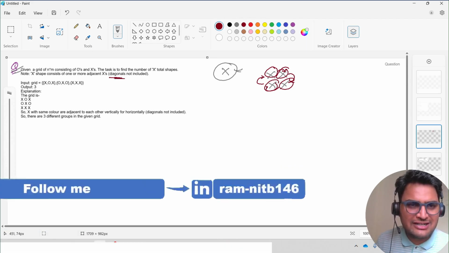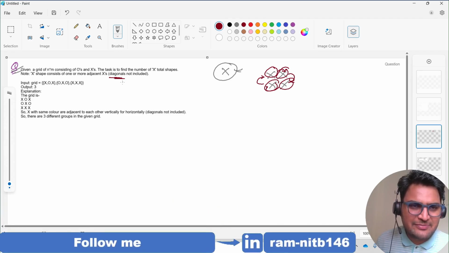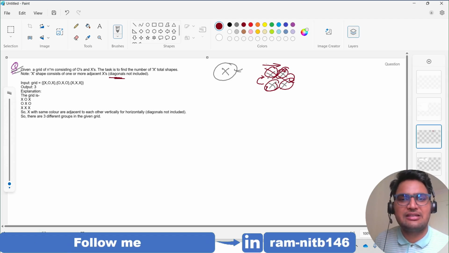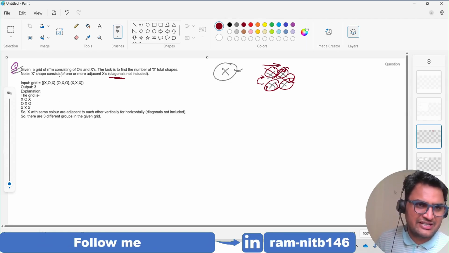See, carefully understand the question here. So here it is mentioned explicitly that diagonals are not included. So we will not include the diagonal. The X should be connected either horizontally or vertically. That is what we have to consider. Okay, let's understand this question with an example.